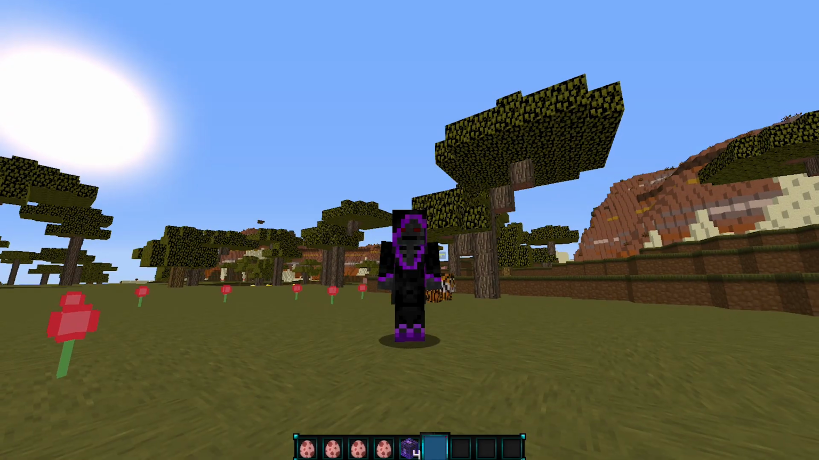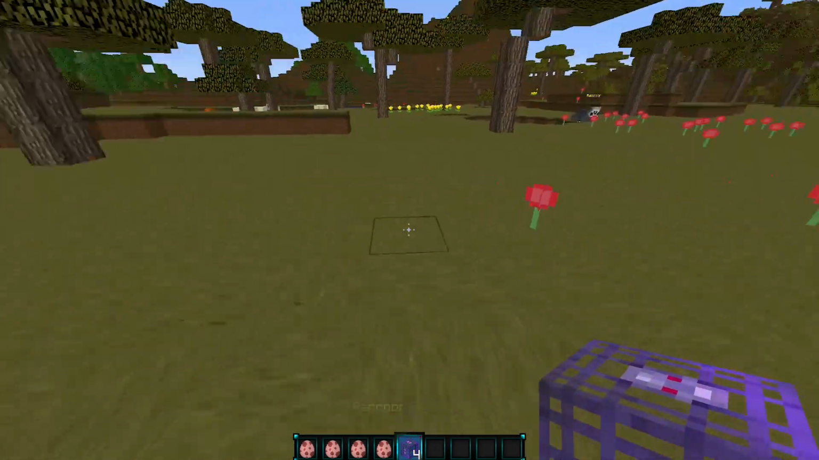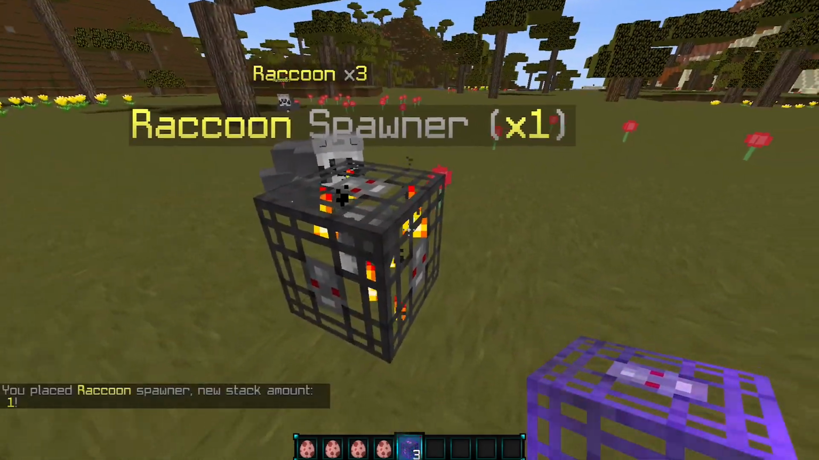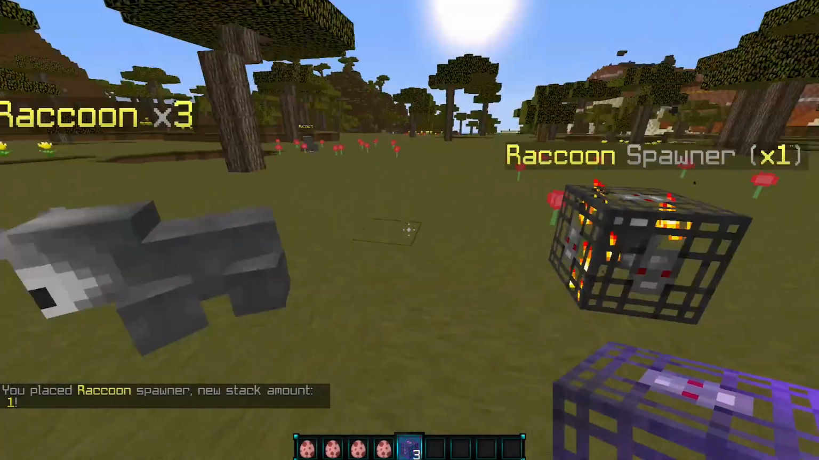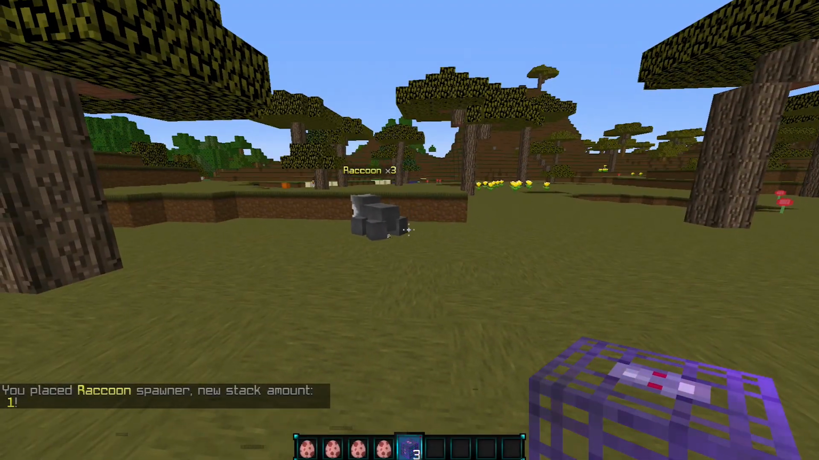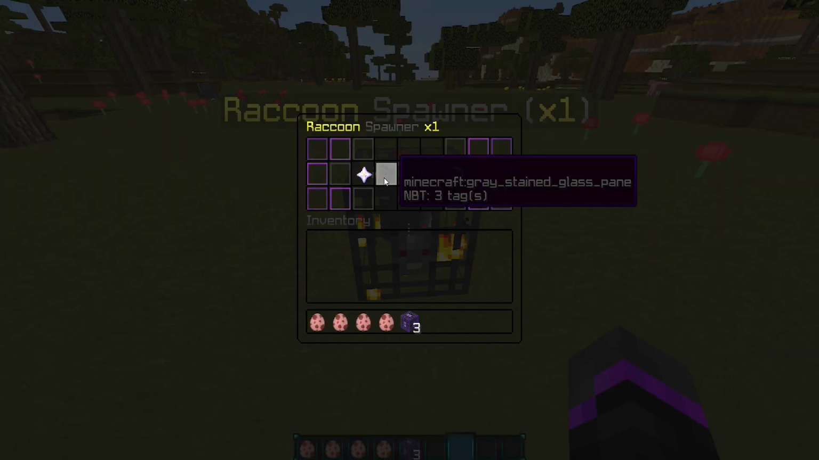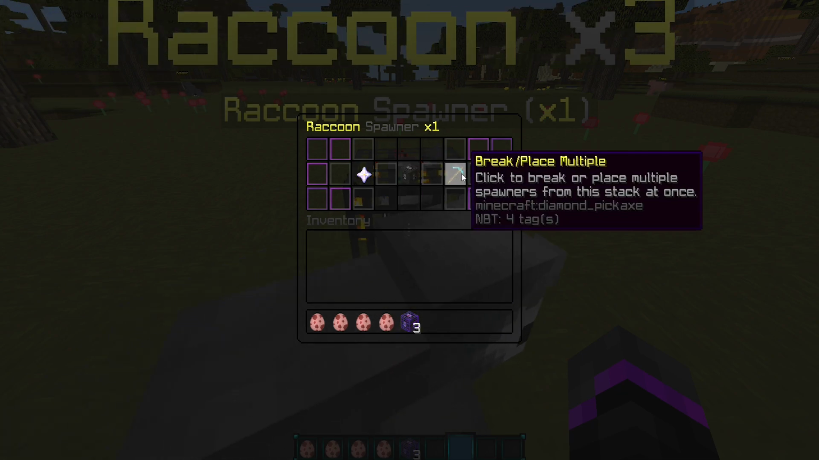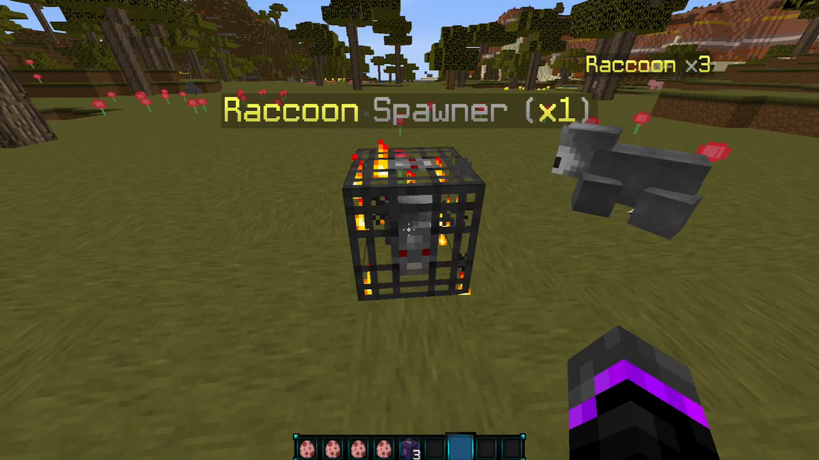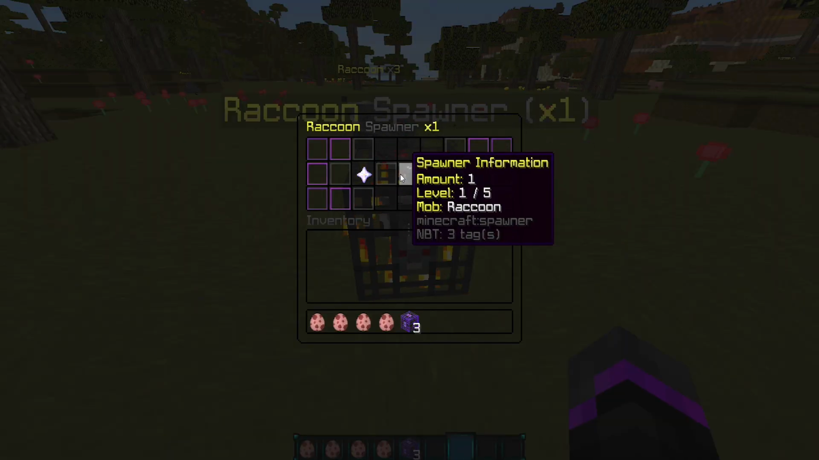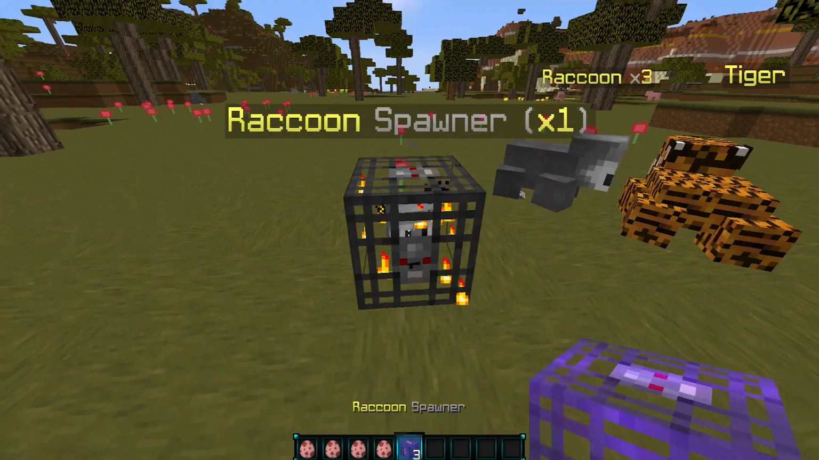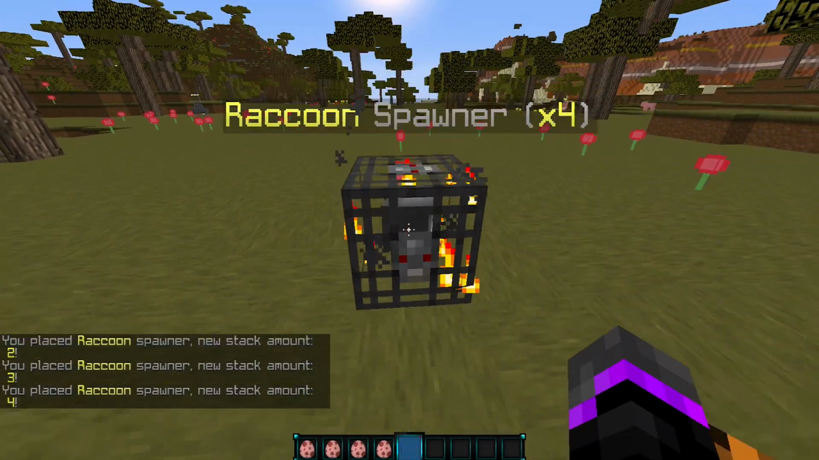Along with that, it has a built-in spawner system so you can have your own spawners. So here we have like a raccoon spawner, and it shows the little skull in the spawner. So really cool stuff, and then it stacks them as well, and they can move around. And then you can also upgrade the spawners right here, and you can also break and place multiple, and you can upgrade it right there, and it tells you all the information, and it does allow you to stack them like so, which is really cool.